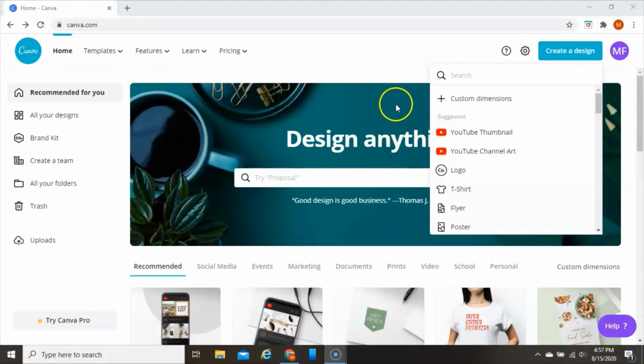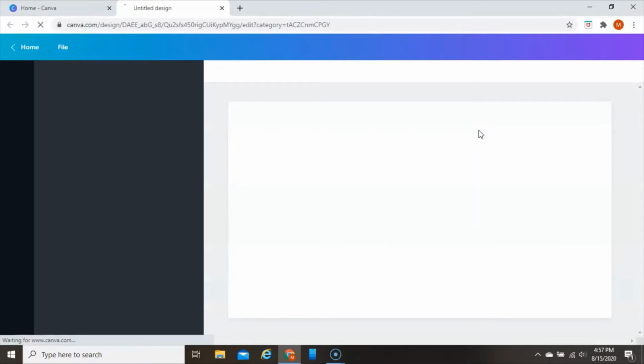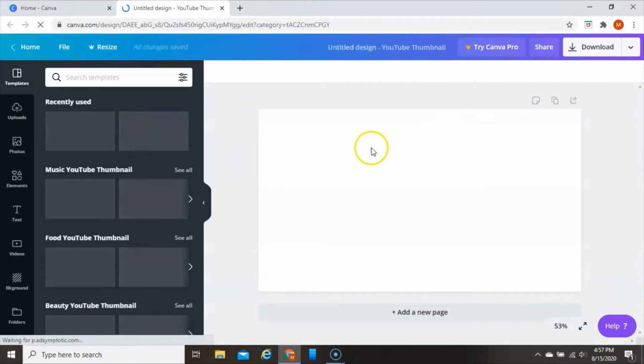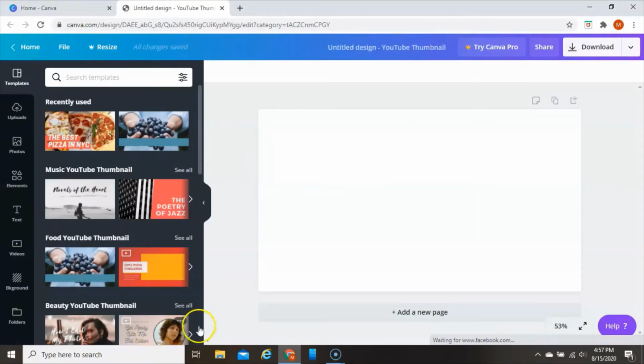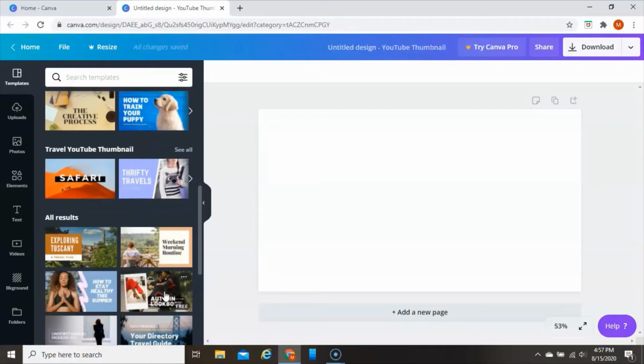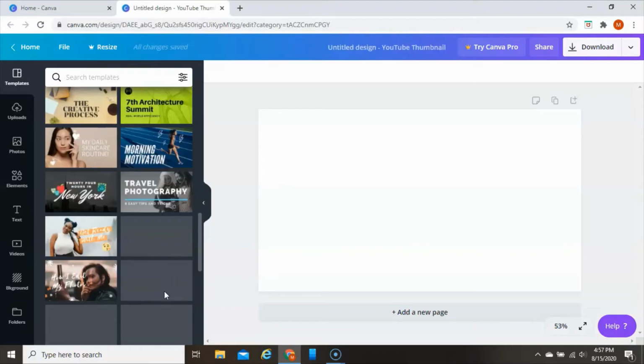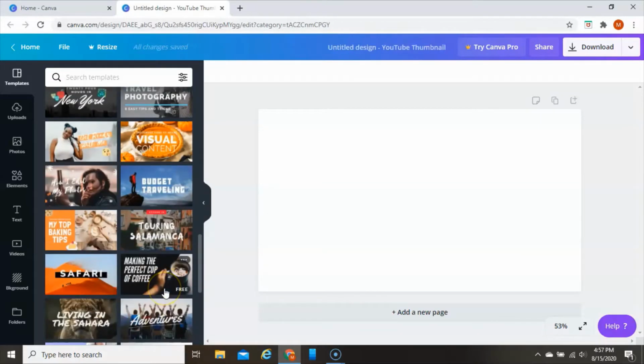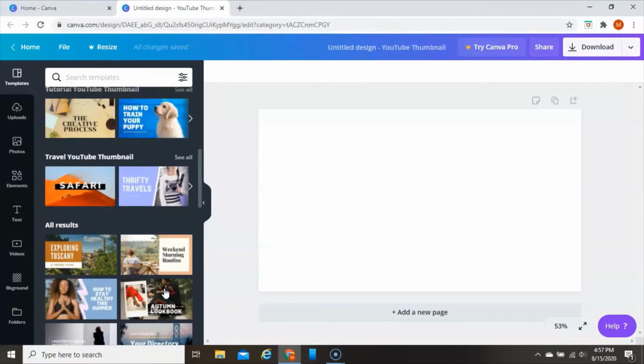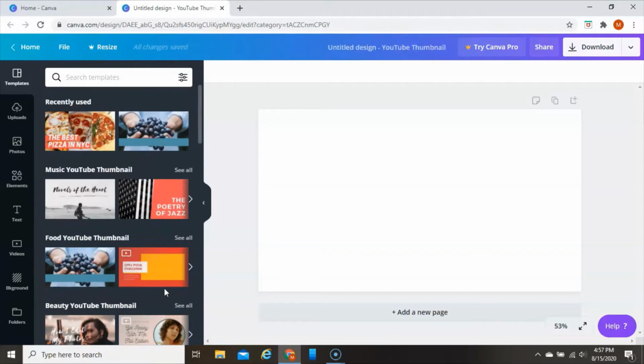So you got to create an account, go to create design, and usually this will pop up, YouTube thumbnail, or you can do it from the beginning. You don't have to use any of these presets right here. You can just type in custom dimensions and put 1280 by 720 and then add whatever you want in there. I'm just going to do this for this video to show you how quick it is. I'm just going to use their stuff they have here.